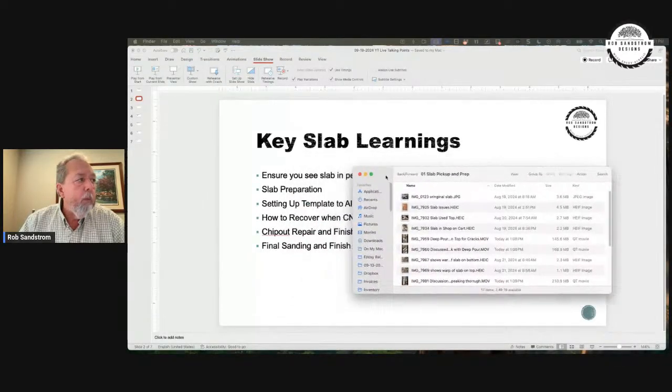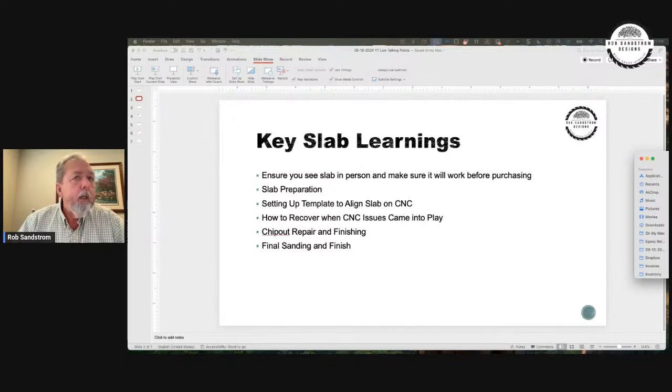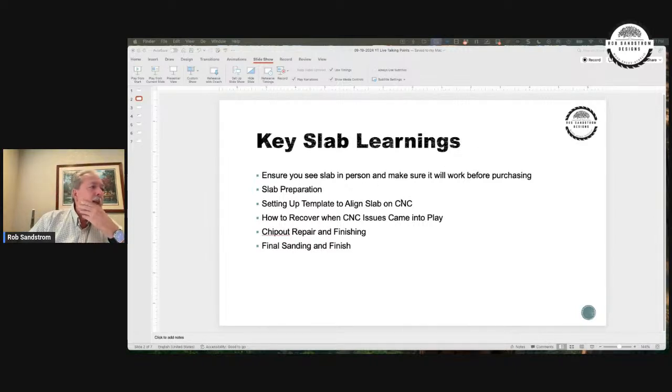The other thing you wanted to make sure was that you can spend the appropriate time on slab preparation and how important that becomes. And then setting up a template.